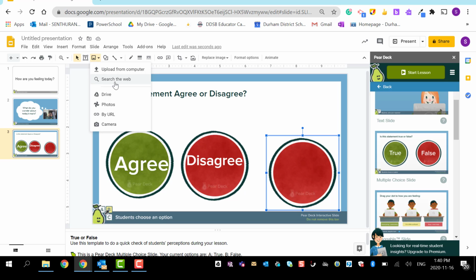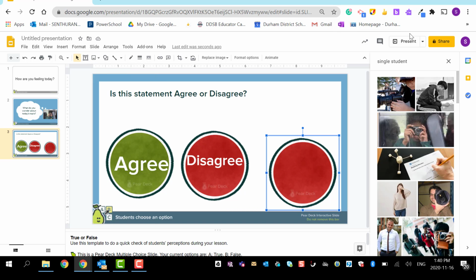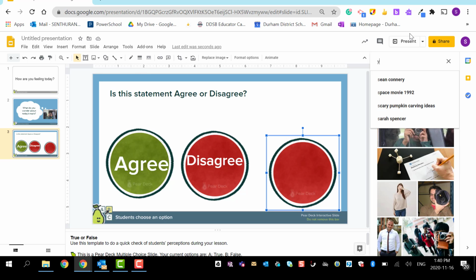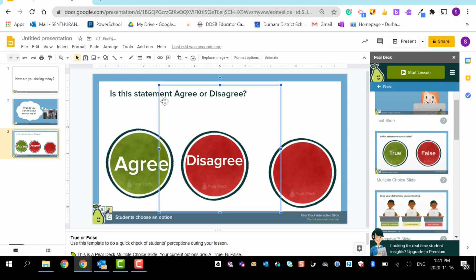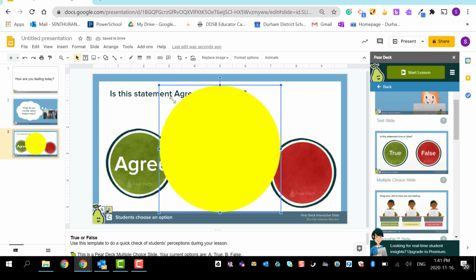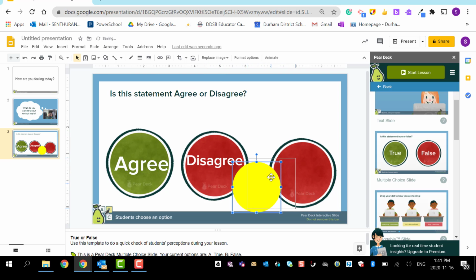I'm going to find another color, search on the web. I'm going to say this time is yellow dot. So I found this color is kind of nice. So I'm going to say insert. So obviously this is going to be much bigger. So I'm going to make it smaller like that, and then I'm going to put it on top here, right? So I can make it a bit bigger so it covers the whole thing.